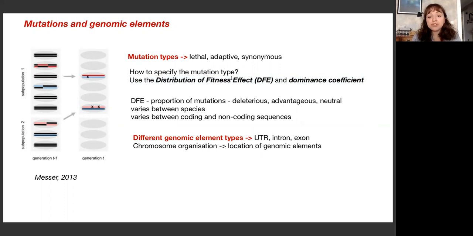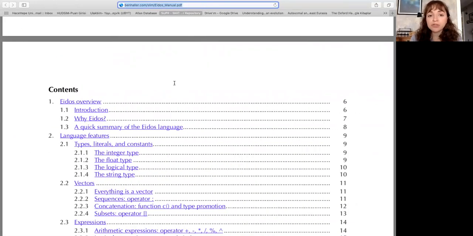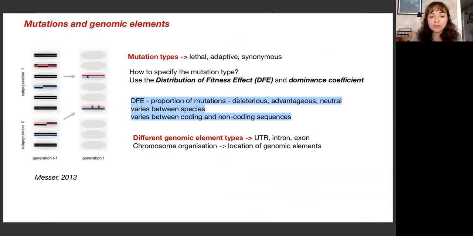And this distribution of fitness effect varies between species and between coding and non-coding sequences. There is a very nice review in Nature, maybe Nature Reviews Genetics, about the distribution of fitness effect. Maybe we can also check it together, or maybe later. If you're interested in reading more about this, you can just write to me and I can send you the paper. And different genomic element types, as I said, you can simulate.